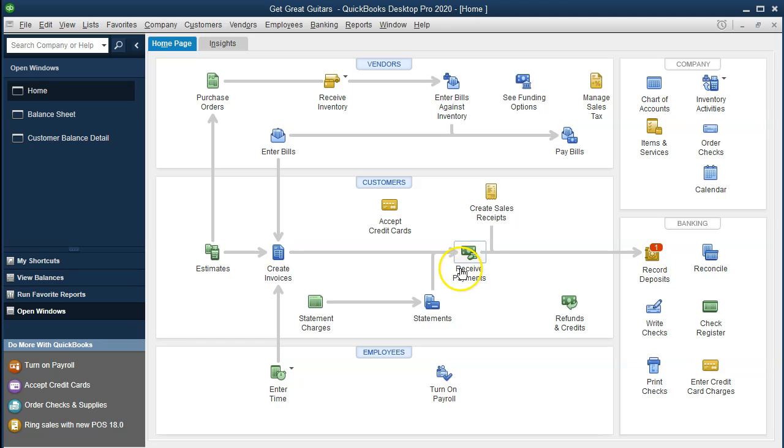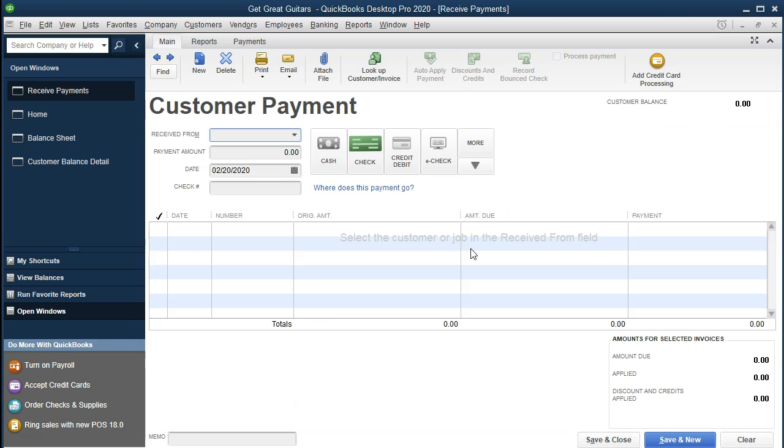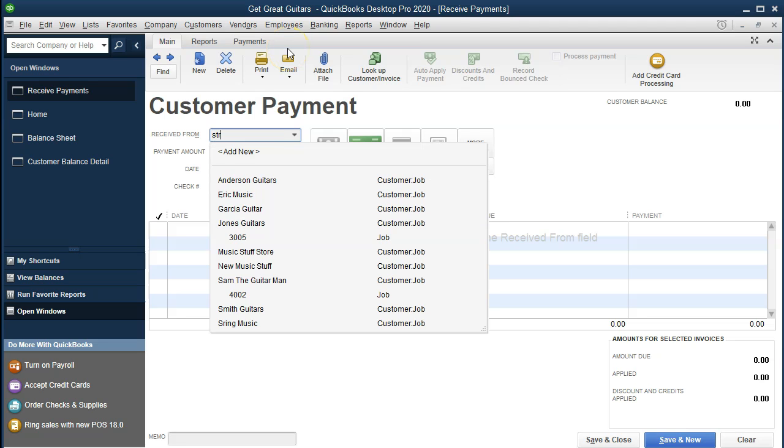Then in the future, we'll do the reverse order. We will create an invoice or sales receipt, and then we'll apply out the credit to it. Let's do that now. We're going to go to the receive payments, and we're going to say that this is going to be from String Music. So I'm going to type in String Music.